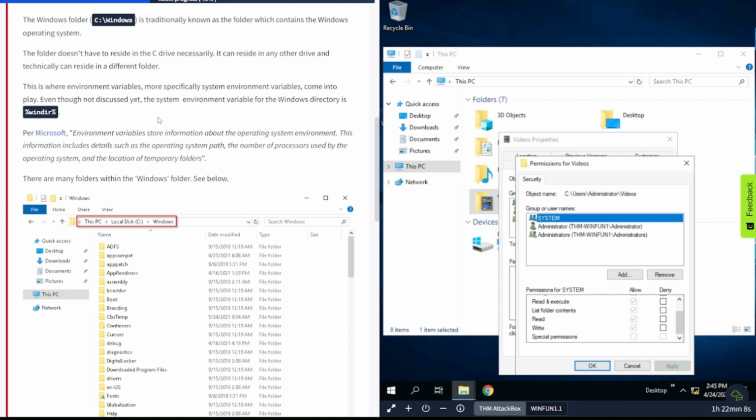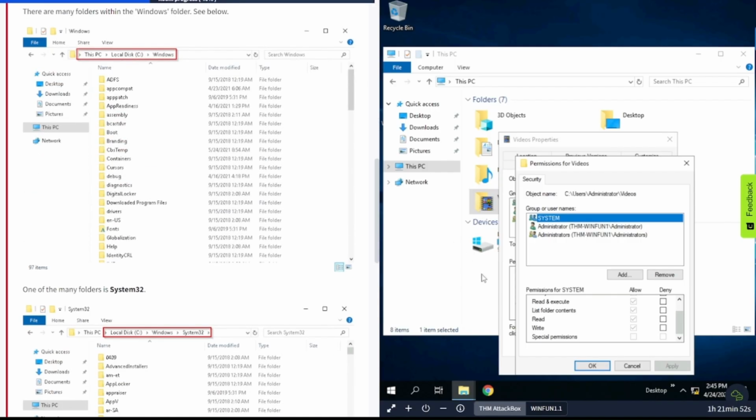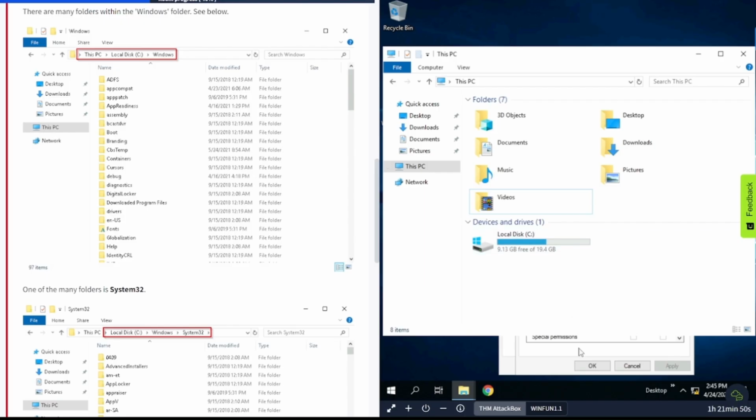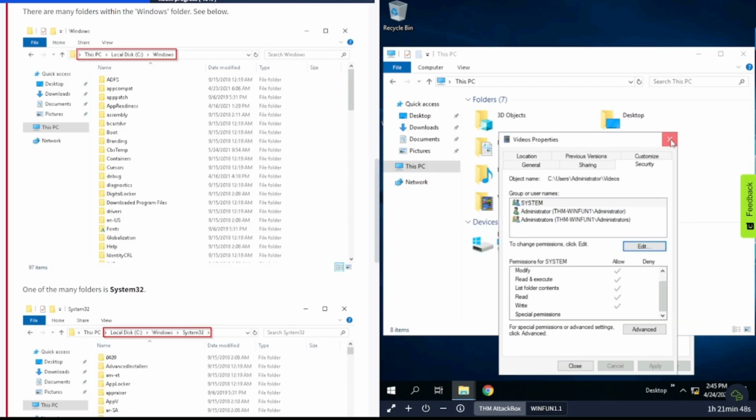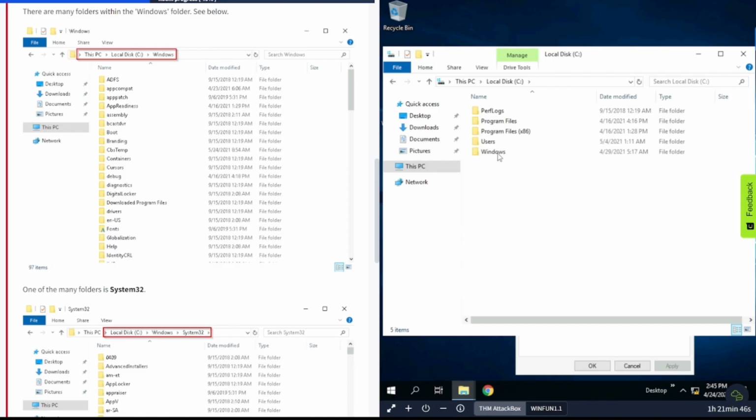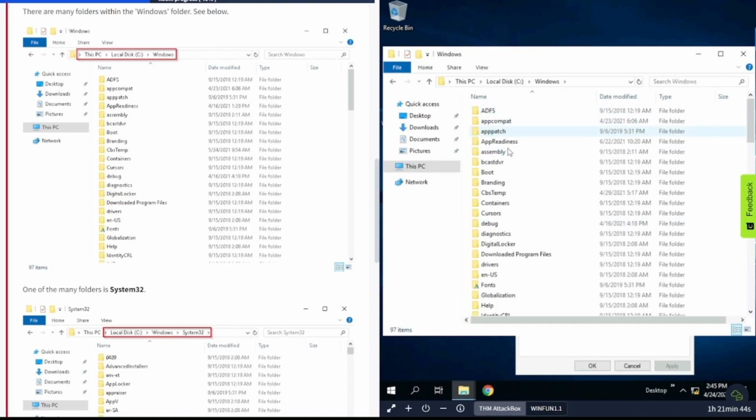%windir%. Per Microsoft, environment variables store information about the operating system environment. This information includes details such as the operating system path, the number of processors used by the operating system, and the location of temporary folders. There are many folders within the Windows folder, see below, right? So you can go in and check it out yourself as well. Let me get out of all of this here, right? So we go to C and then Windows. You can see all kinds of stuff in here.